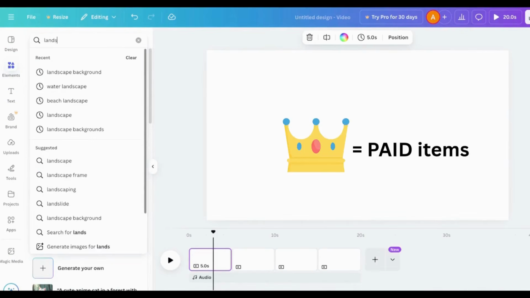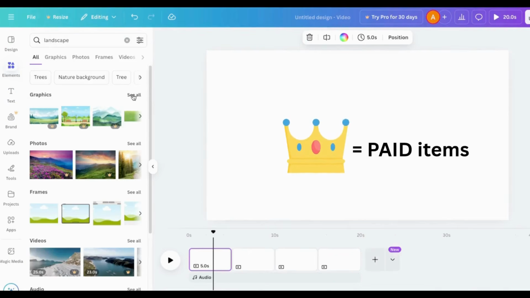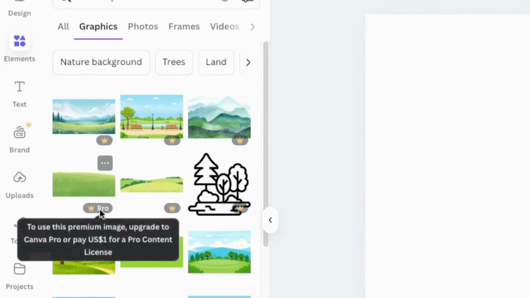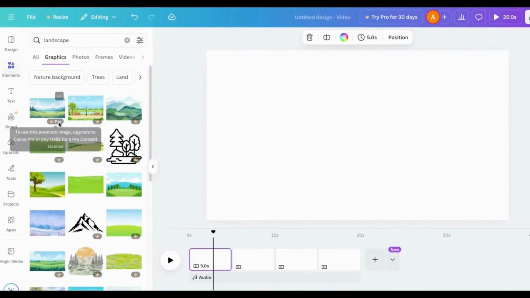If you see any with the crown, that means it is a premium piece of art, and you will have to pay for it. But if you see some that do not have it, then you can totally use these for free. Today, though, I'm going to do something a little different.